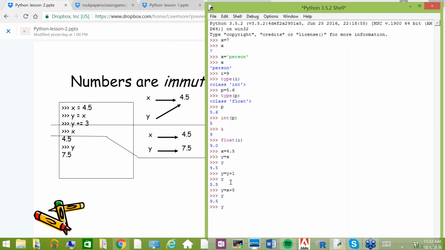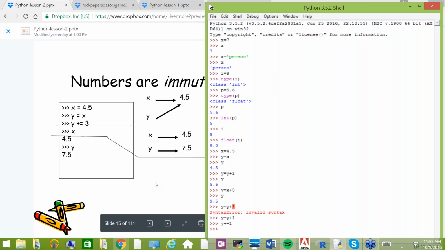And instead of saying y equals y plus 1, you can also say y plus equals 1, which is the same thing. So y plus equals 1 is the same as y equals y plus 1.